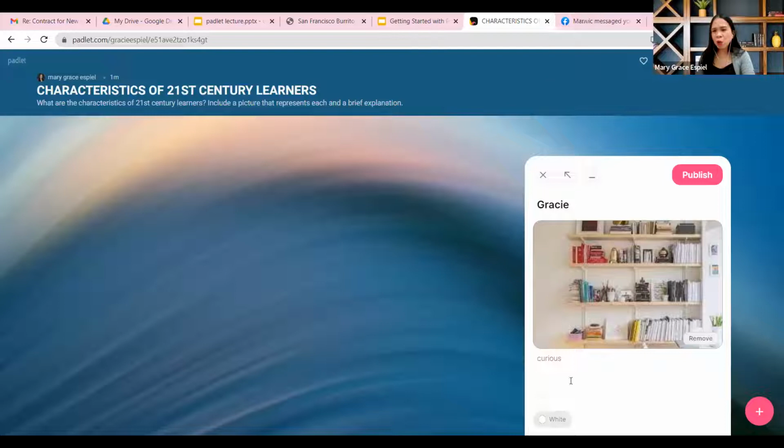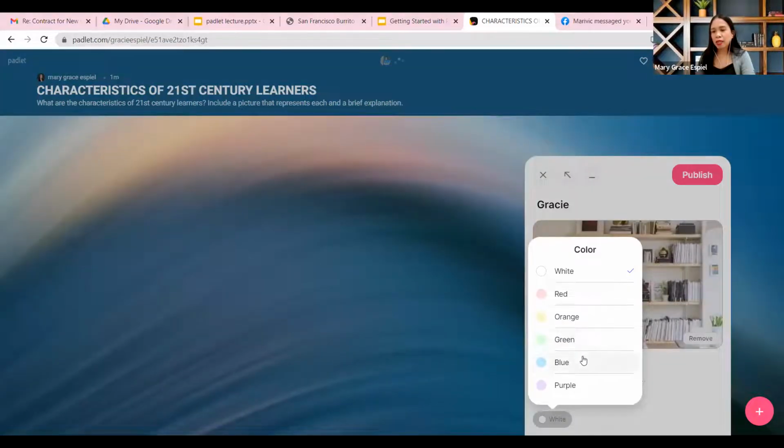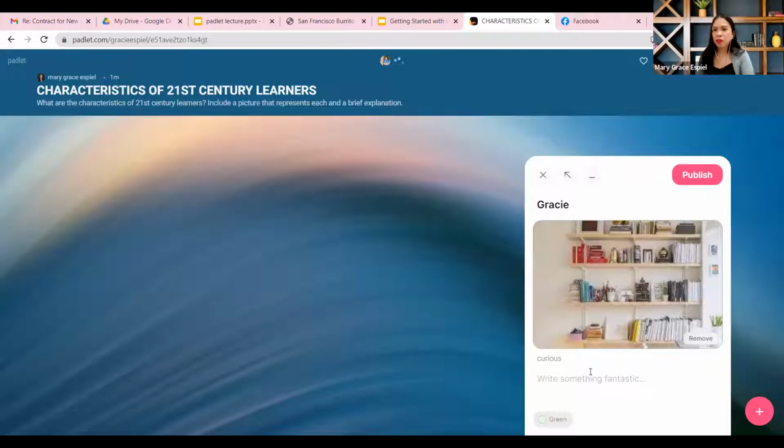Gusto ko magbago. Ayoko ng kulay ng Padlet board ko, puti. Palitan natin. Gawin natin green. Kapag pinost natin siya, pag pinublish natin siya, green siya. What if ayoko naman ng picture? I'll just remove it.